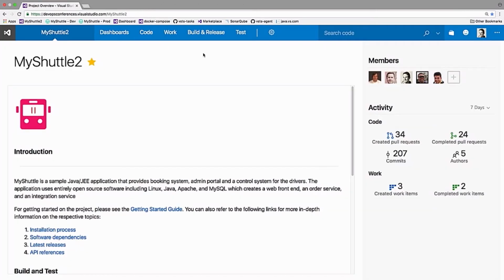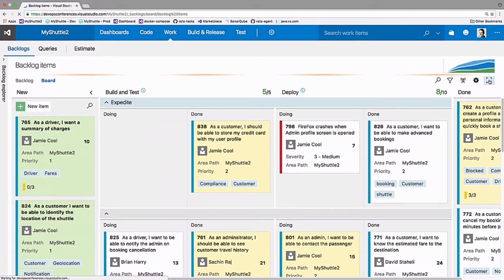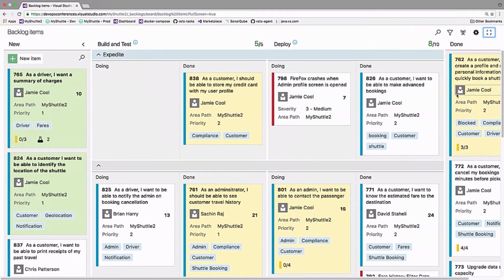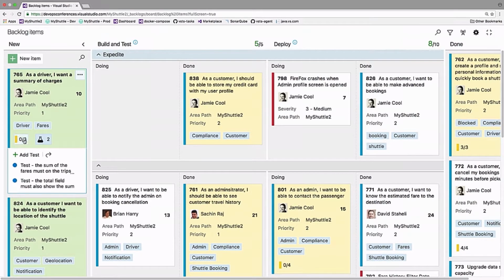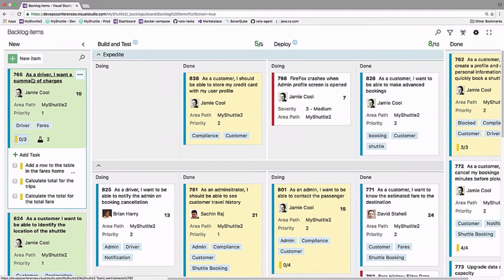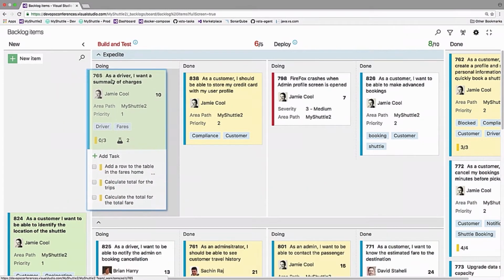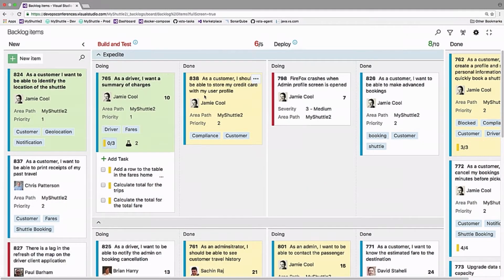So let's start. And we'll start by going to our Kanban board. This is where my team manages all of their work to see what's going on. Right here, I've already got an item that's waiting for me to be picked up. It's already been broken out into tasks, and with a couple test cases as well. But I'm just going to take this item, and I'm going to work on it. So let's move it into our expedite doing column.